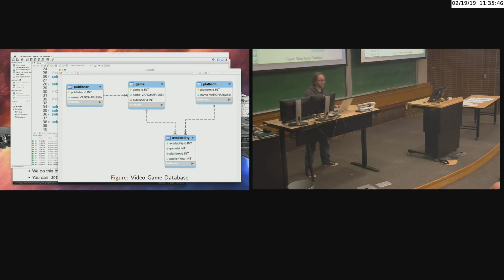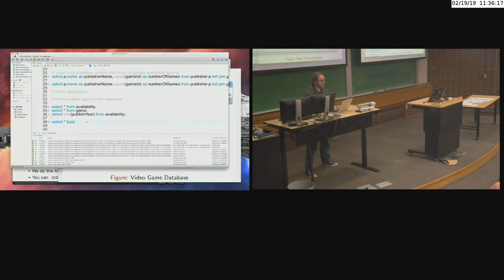Publisher over to the game. Right? With respect to the game, I want to get over to its platform. What do I need to do? How am I going to have to join those 2 tables together? I'm going to have to go to that intermediary table. Right? That's why we call it, the availability table, a join table. It joins those 2 things together. So I'm going to start at the publisher, go to the game, go to the availability, then go to the platform table. So it's going to be a really large query here.